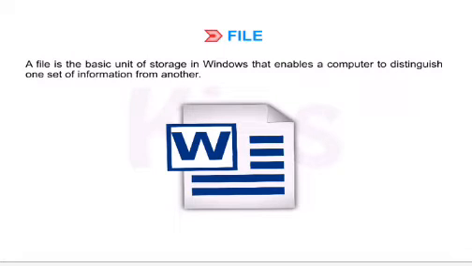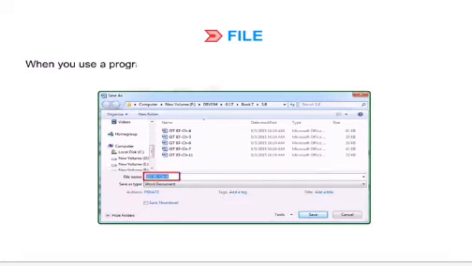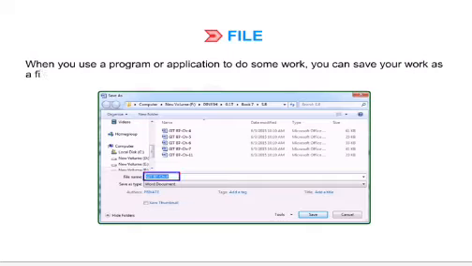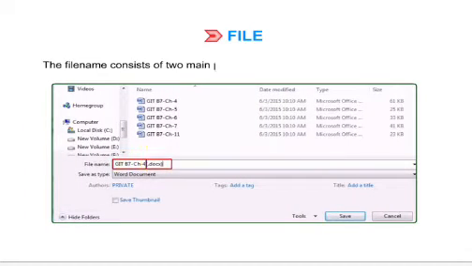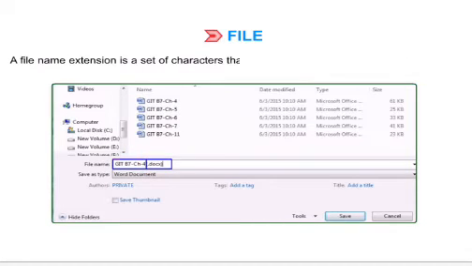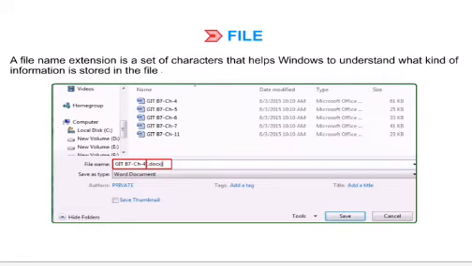from another. When you use a program or application to do some work, you can save your work as a file on the computer by specifying a name to it. The file name consists of two main parts, the main file name and its extension. A file name extension is a set of characters that helps Windows to understand what kind of information is stored in the file and which application should open it.